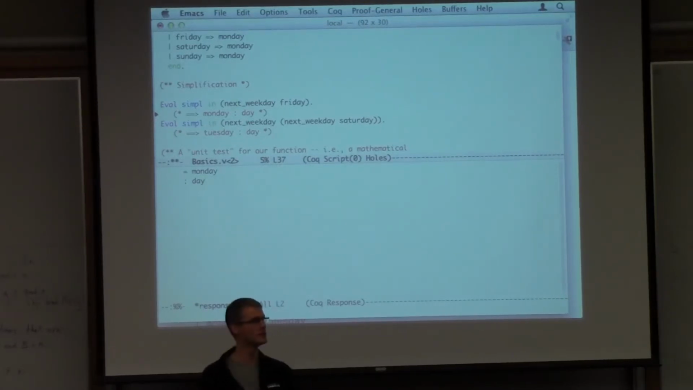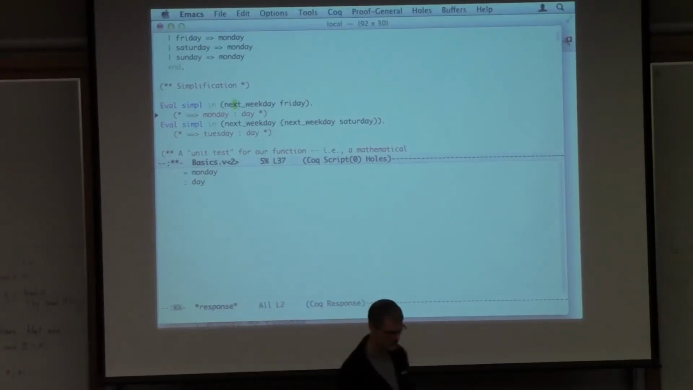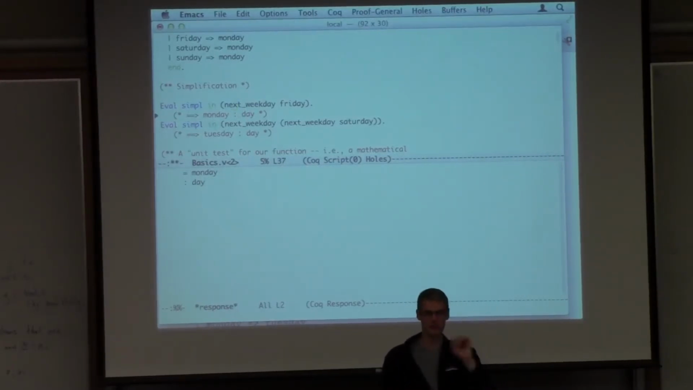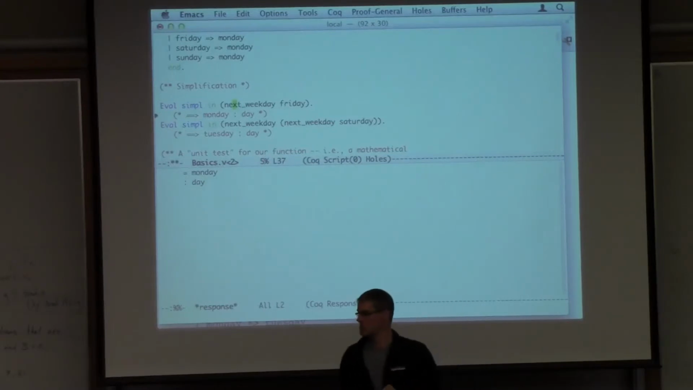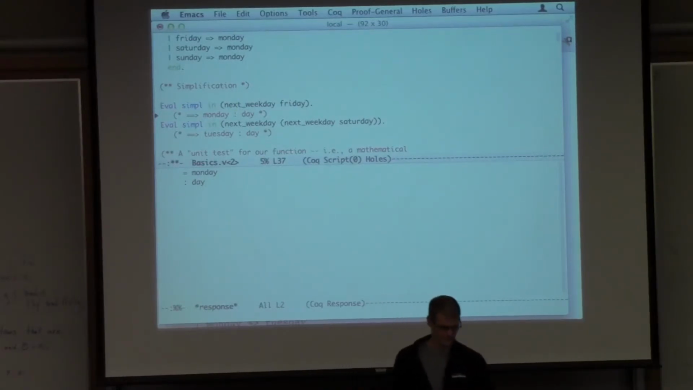next weekday was a thing that we defined, and these different modes of reduction have different behavior, for example, when they come to definitions like next weekday. Okay, so let's not go into detail about that until maybe later. For now, all you need to know is think of eval simple in as an atomic unit, which asks Coq to please find a simple form of this, or please evaluate it to a result.